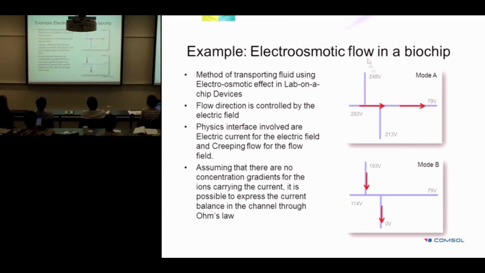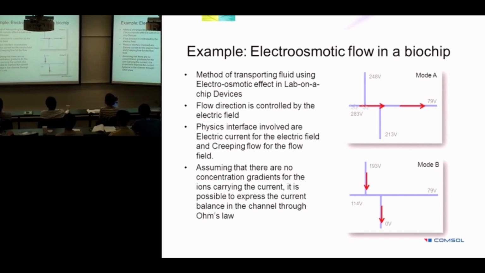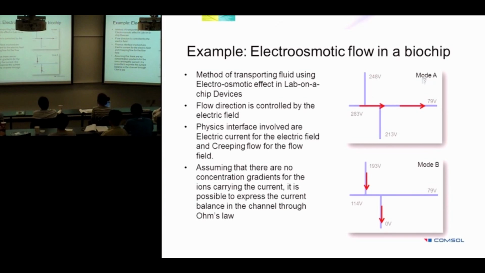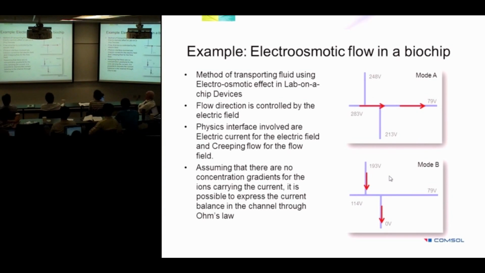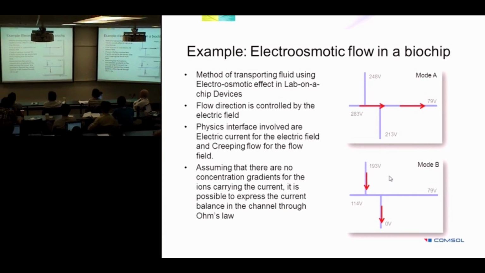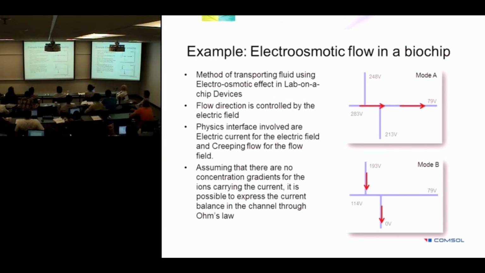And based upon different potential drop across these microchannels, we can pump it in a direction we want. We can either pump in this way, we call that mode A, or we could pump it in this way. This is one of the useful requirements in the microfluidic community: they want to pump in different ways and control the species in certain regions. So we'll be using the electroosmotic effect, which is used in lab-on-a-chip devices or medical diagnostic devices.